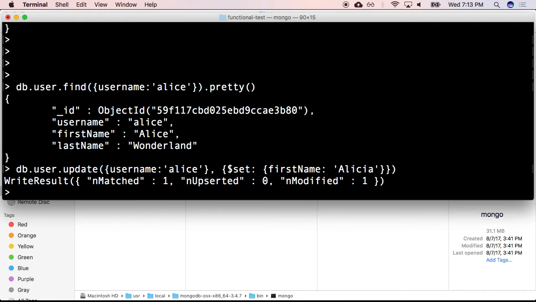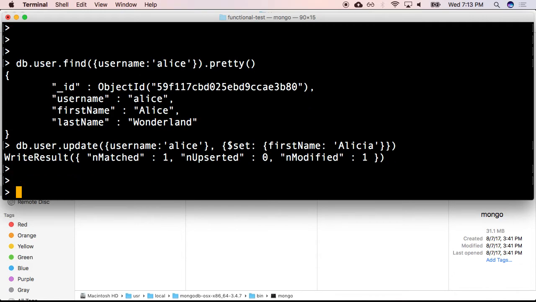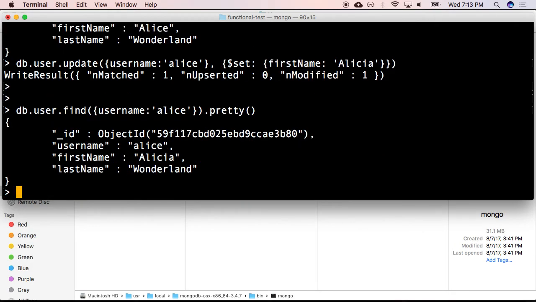And I do an enter, and it comes back saying, yep, there was one document that matched your criteria, and yep, I modified one of those documents. If we do a find again, we see that the first name has been modified, Alicia. Everybody okay? So these are all the basic operations: being able to insert, retrieve, update, and delete. Those are the only 4 real operations that we need.